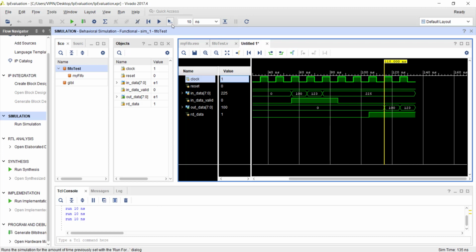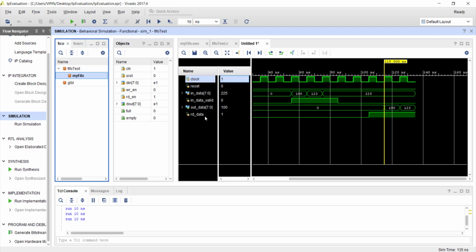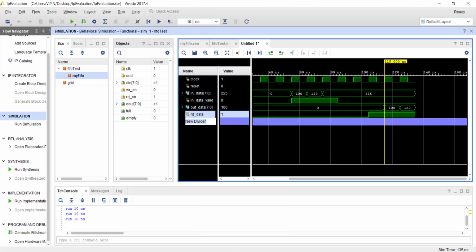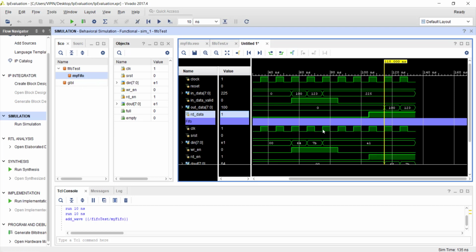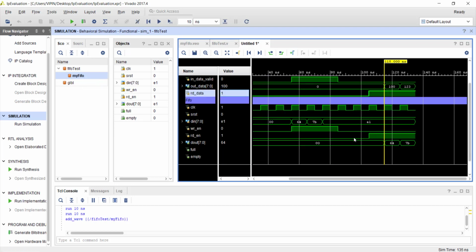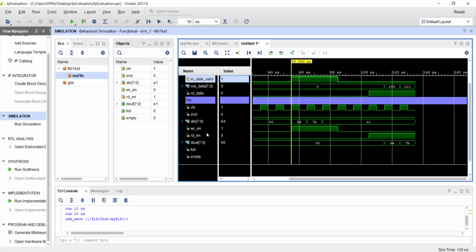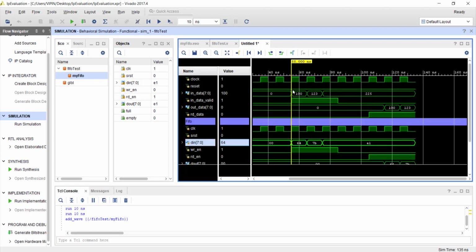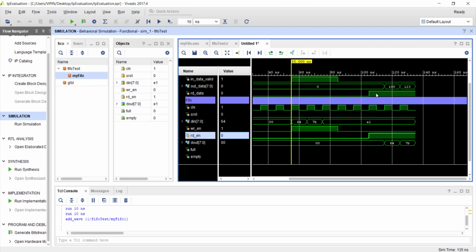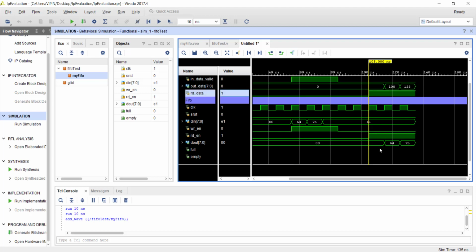One interesting thing is maybe we'll see how signals are coming out of the FIFO also. So let me make a divider here, and you can add the FIFO signals also here. As I said before, in data valid is connected to write enable, so you can see they are the same, and D in and in data are the same, read enable and read data are the same, and D out and out data are the same.